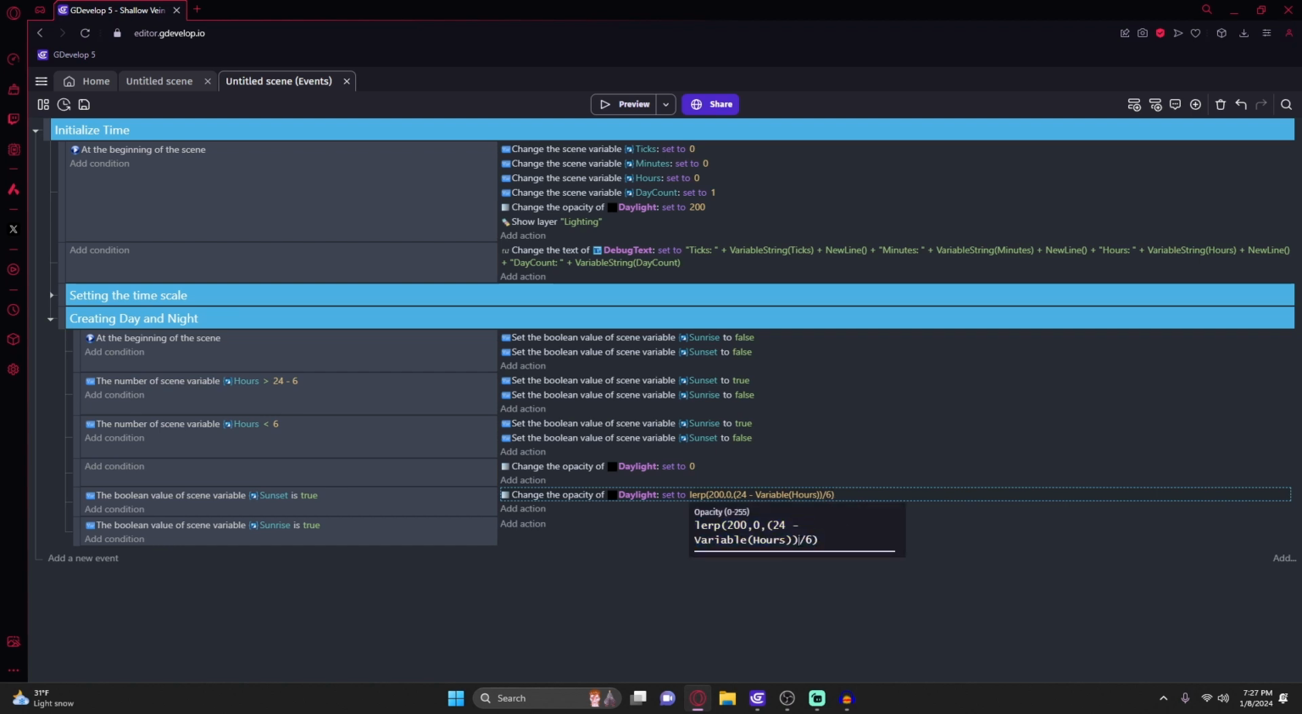And we can clean this up a little bit so you guys can see a little bit better what's going on here. Let me add some spaces. So here we can see inside of our alert, we have 200, 0, and then inside of another section, 24 minus, so max hours minus the current hour divided by 6, because that's a transition. So now that we have a nice alert, we want to copy that, paste it here.